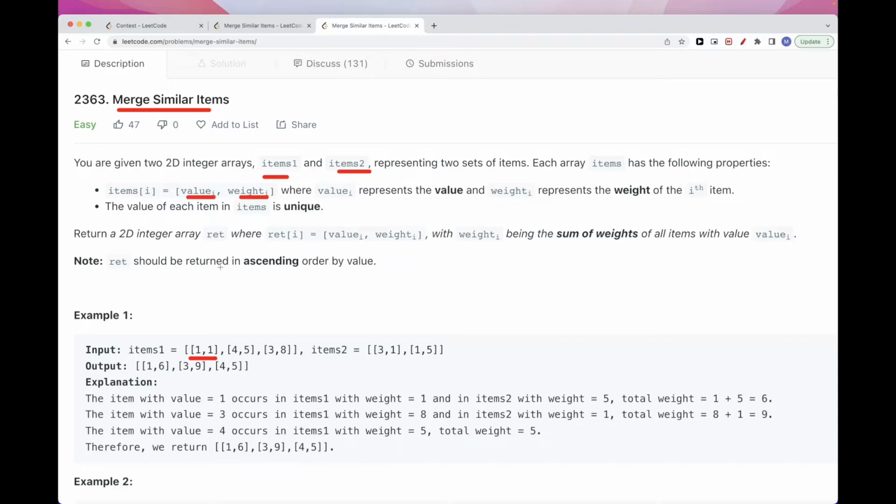And then we are guaranteed that in each items array, the item is unique, the value is unique, but it may be the same between items1 and items2, right? And the goal here is to return an array where value i and weight i are the sum of the weights of all items that have the same value across all items, right? And we want to return it in ascending order.